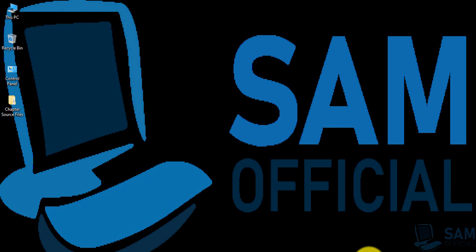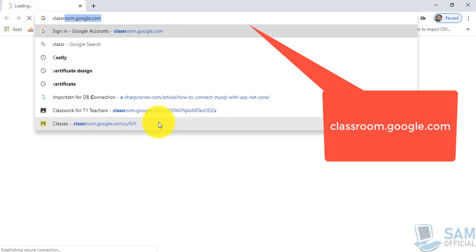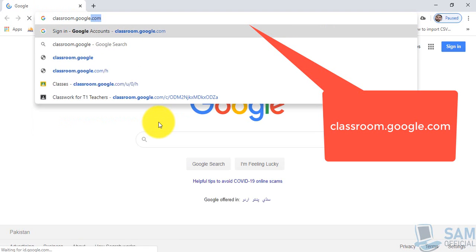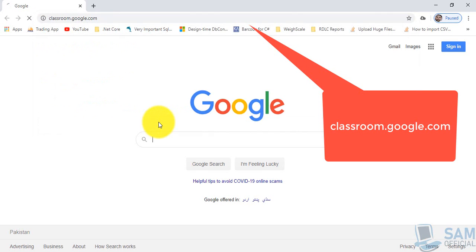So now let's start the proceedings. Open your browser. Click inside the address bar of your browser and type here classroom.google.com and finally press the enter key.